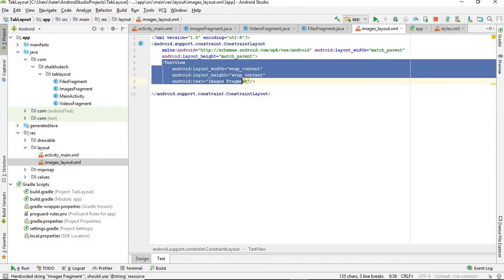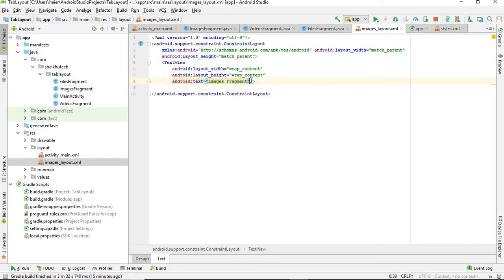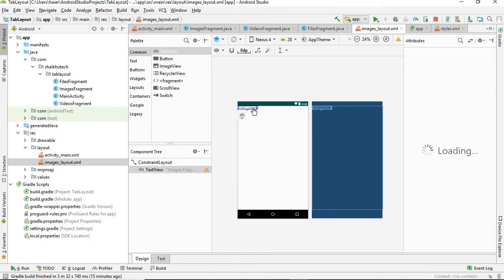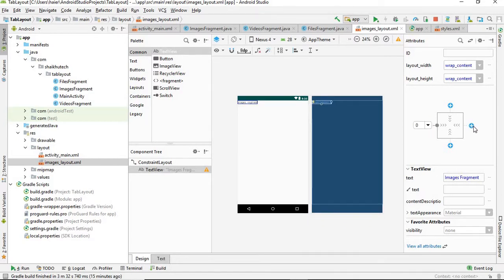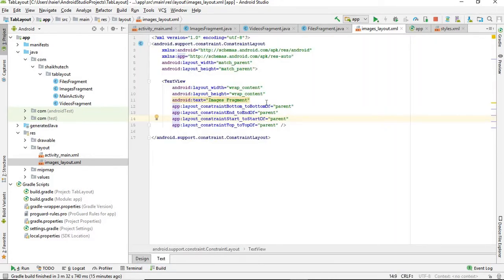You can put any view here. I'm just using a text view to show you how it works. Now we need to connect it to its constraints. So from there I'm going to connect it. Just press the plus button and it will be connecting, and remove this margin here, make it 0.